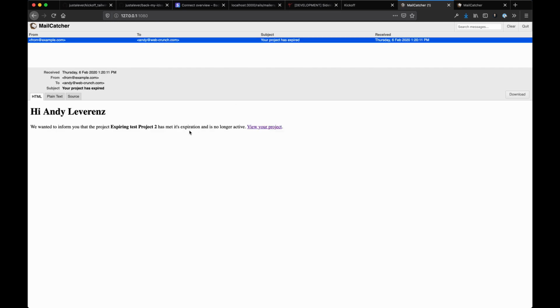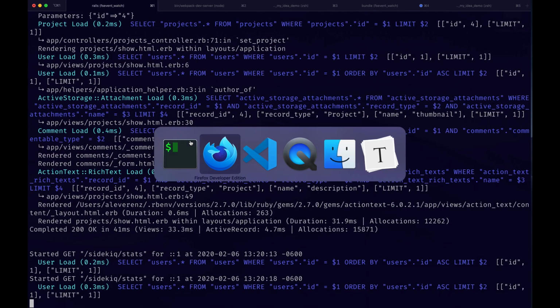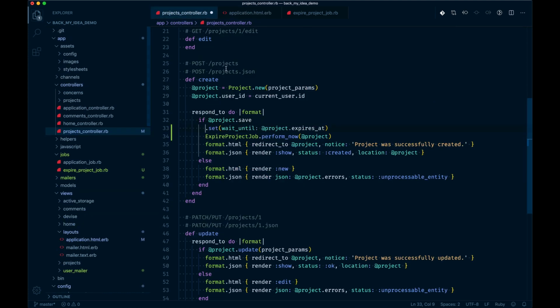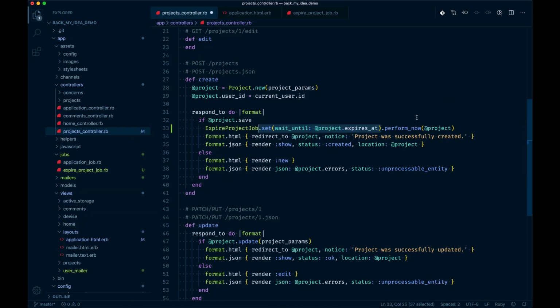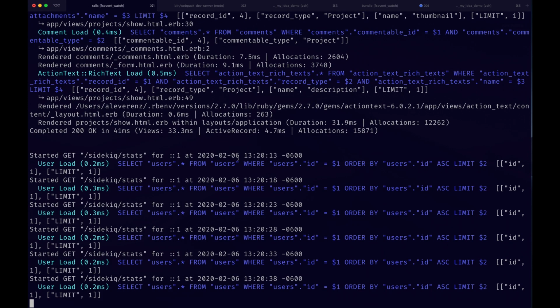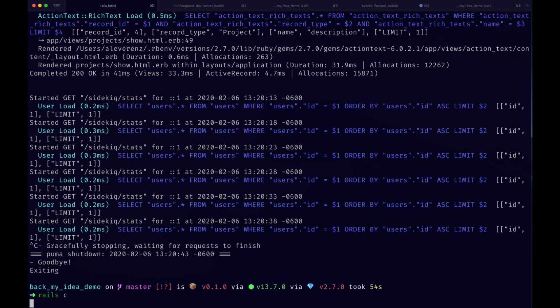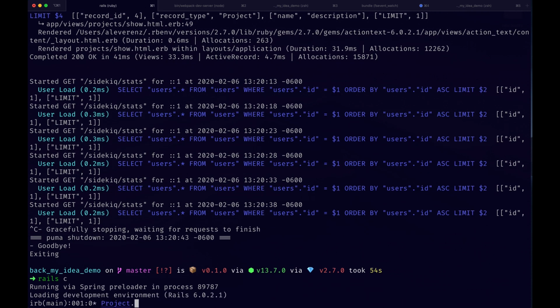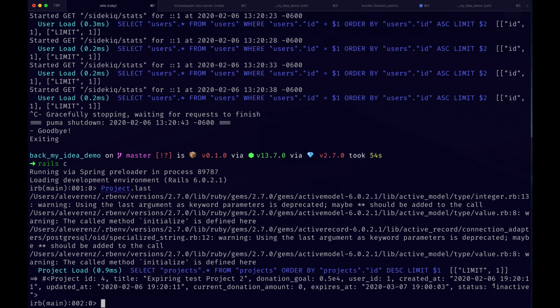Cool. So we know that the mailer's working. We know the job is running. That's a good sign. So basically we can depend on that date that we set in our project controller to do the magic we need. So now instead of perform now, we'll just do perform later and let Sidekiq take care of all of our queuing up. So instead of deliver now, we'll do deliver later too. So that's essentially it. And then if we check that last project, project.last, notice it says inactive, which is exactly what our job was supposed to do. So that worked. Pretty cool.